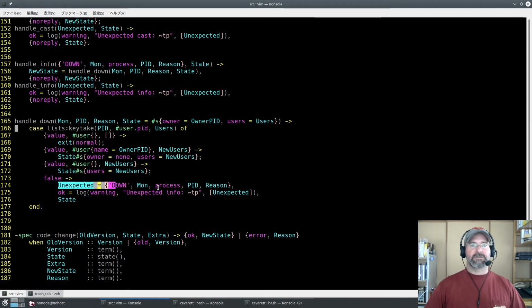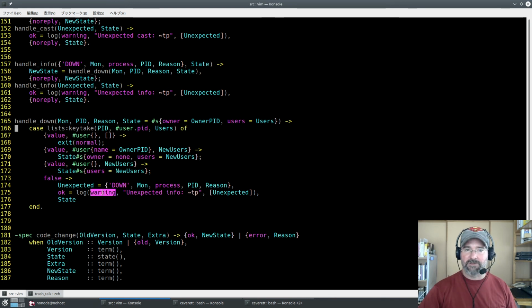If he's not in our user list, we're going to handle it as an unexpected message, because it is. Like, why are we getting this down message if I'm not monitoring that? Or if he's not one of my clients, then why am I monitoring this process? That's weird to get a down message like that. So we would want to log that. And I log unexpecteds as a warning, because you shouldn't have surprise messages in your system that are not from outside.